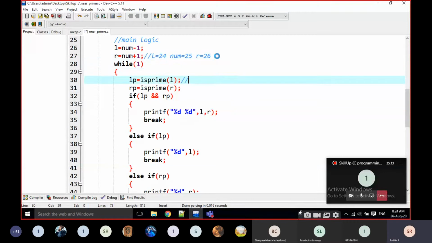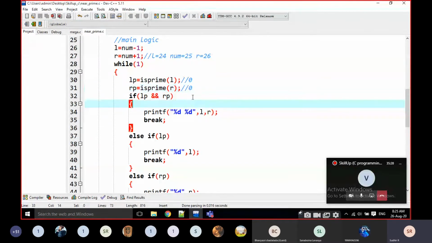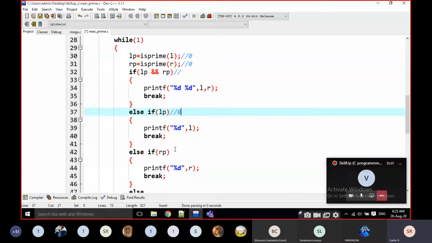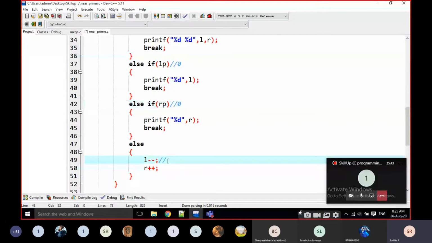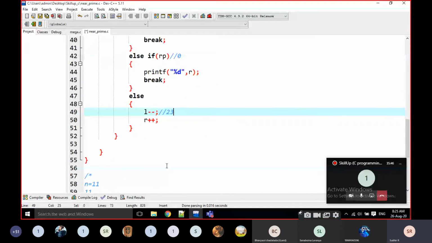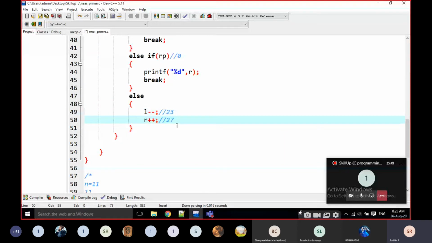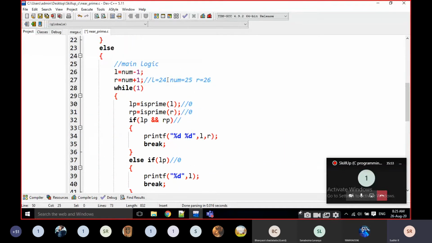Then it is going to check: is 24 prime? Then it returns 0. Here also, is 26 prime? It also returns 0 here. That means the two numbers are not prime numbers. Now it is going to check: are both prime numbers? No, not at all. Then it is moving here like this. Is LP a prime number? No, it is also not true. Is right a prime number? No, that is not true. Then what we have to do? I have to do 24 becomes 23 and 26 becomes 27. Okay, then it is moving like this. This is going to be 23 and this is going to be 27.